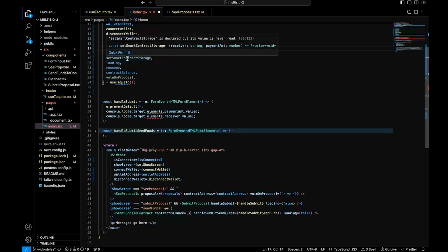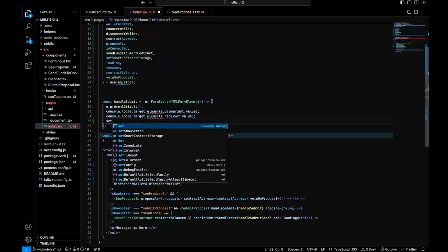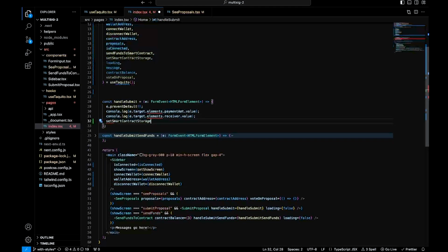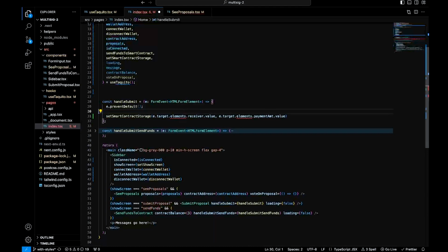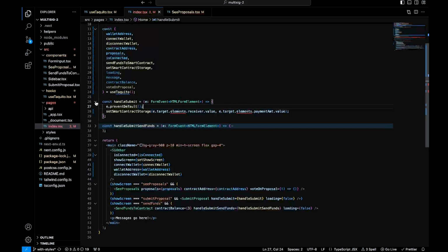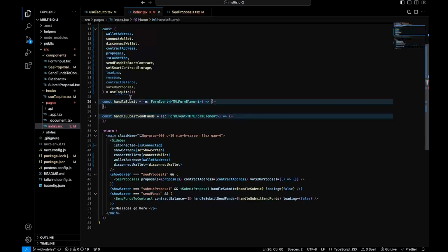And then the next thing is set smart contract storage. Remember that this is where we call the submit proposal entry point. So I'm simply going to write that here as well, set smart contract storage. And this takes receiver and payment amount as arguments. So I'm going to copy this, takes the receiver and the payment amount. Remember that all of this is actually coming from our input on the front end. So paste that in there, and I'm going to remove our logs. And those two are done. I'm simply going to close them up.